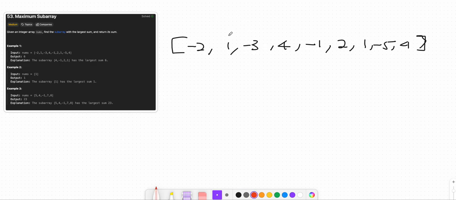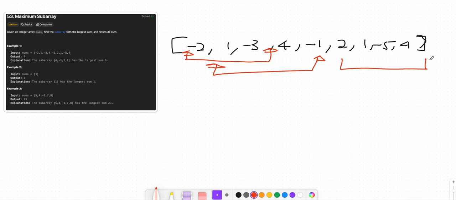We have an array and we are looking for the largest value, right? In fact, the subarray that makes the biggest number, and the subarray that makes the biggest number, right?